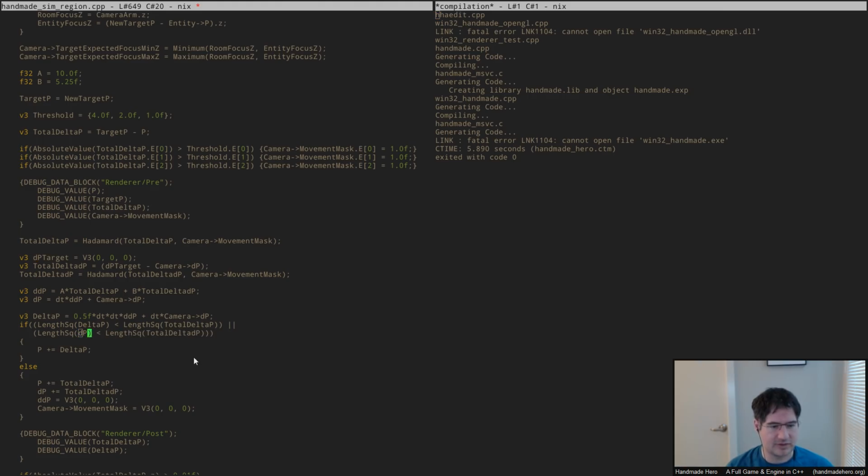So if what we're going to set the velocity to, and I can do that by the camera movement mask as well, if what we're going to set the velocity to is less than, if that difference is less than some threshold, right?